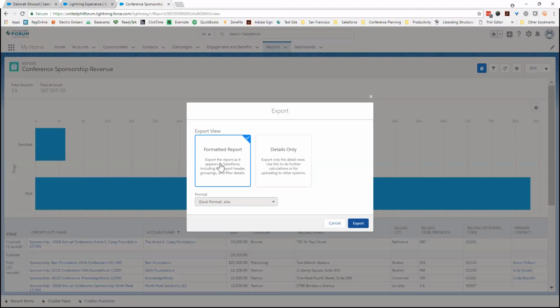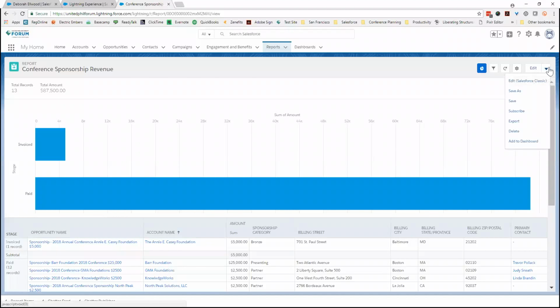So maybe you don't actually need to work with it, but you need to send it to somebody outside of your organization. You still want it to look a little prettier and you don't want to have to do the formatting yourself. You can export this formatted report, but if you need to work with it a little bit and do your own stuff to it, you can also export a very basic Excel version where it doesn't have any formatting. And you can export it at any time.